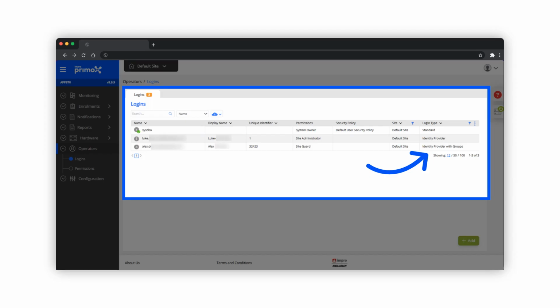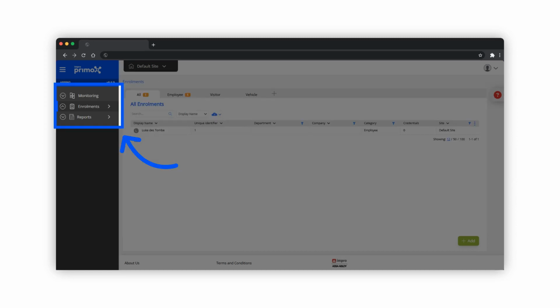Here is the new receptionist operator whose site enrollment role will be enforced by Entra ID when logging into Primo. Logging into Primo with this new operator account, it is clear that the permissions are restricted to the site enrollment role.